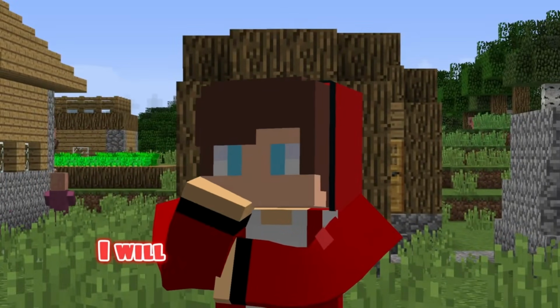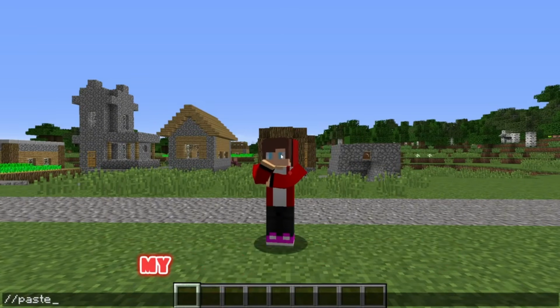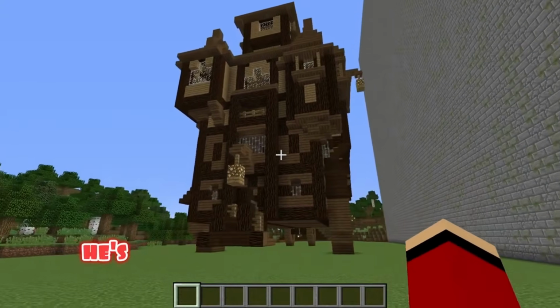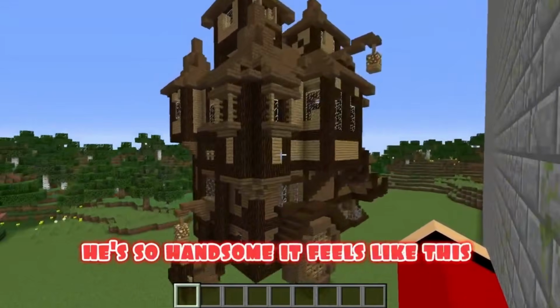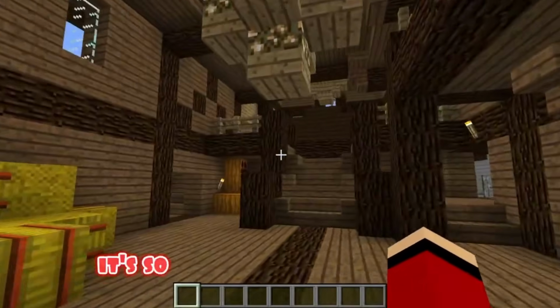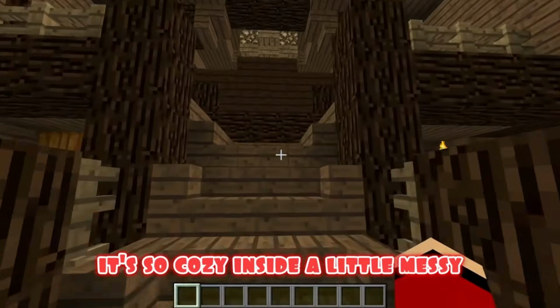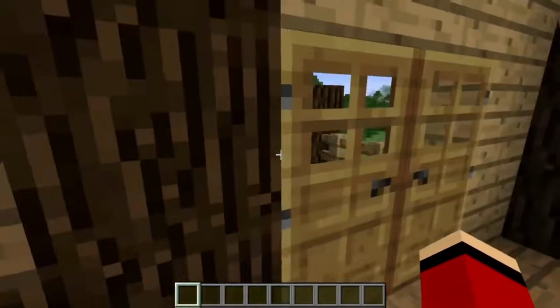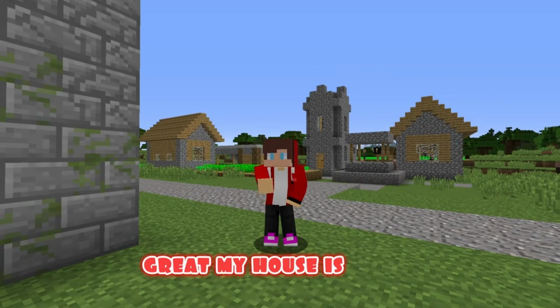Round 3. In the third round, I will use a special command to quickly build my house on wheels. Wow, he's so handsome. It feels like this house was created for the life of some aristocratic travelers. It's so cozy inside. A little messy, but it can all be fixed. Great, my house is ready.